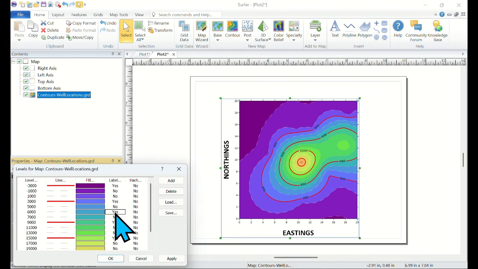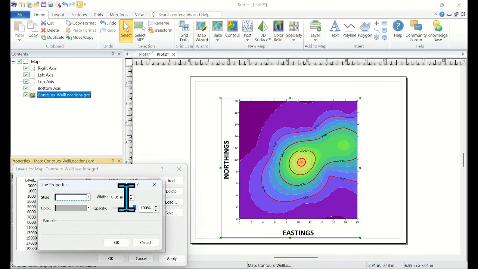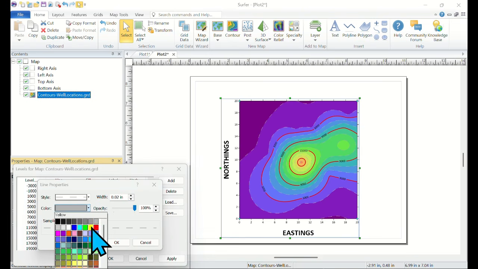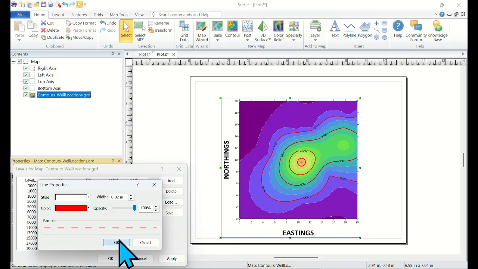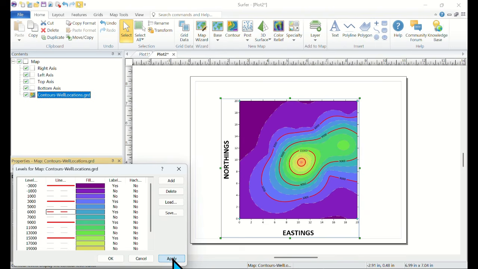Then increase the line width to 0.02. So there's the line, it's 0.01. So I'm going to increase it to 0.02. And set the color to red. So there's the color, I'll change it to red. Then okay. And I can go ahead and apply and okay.